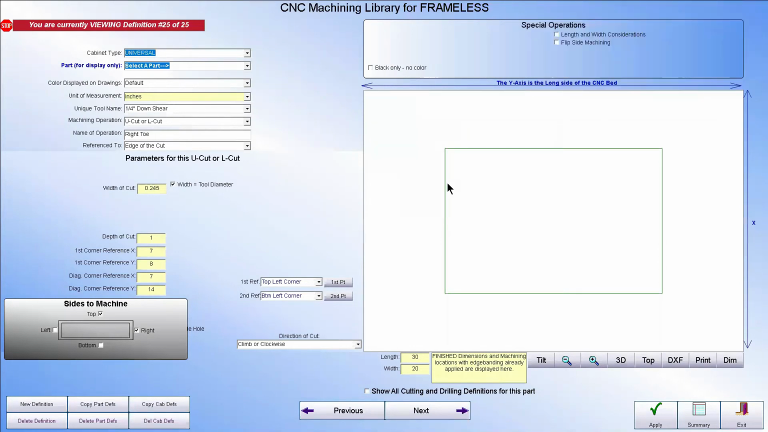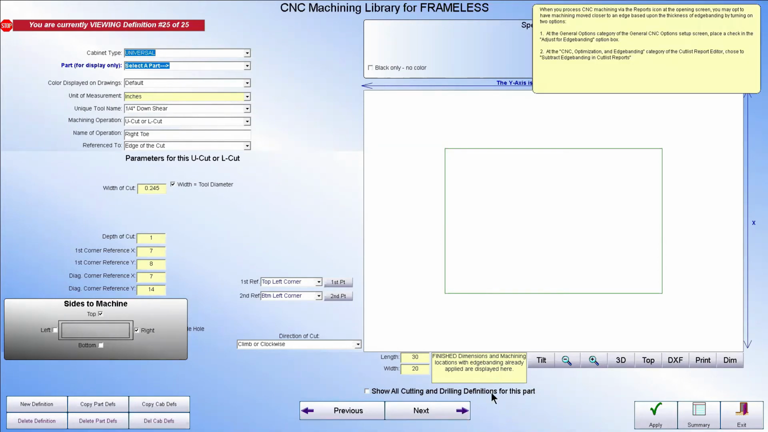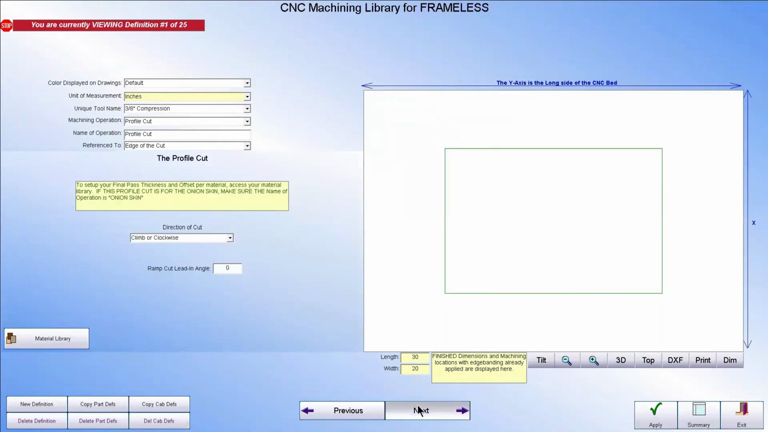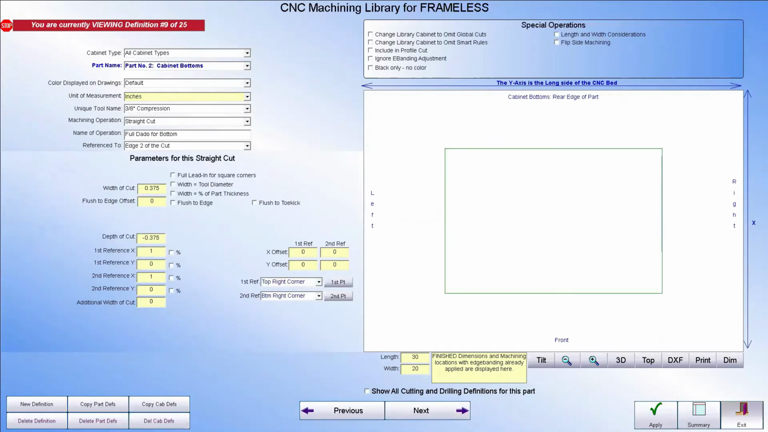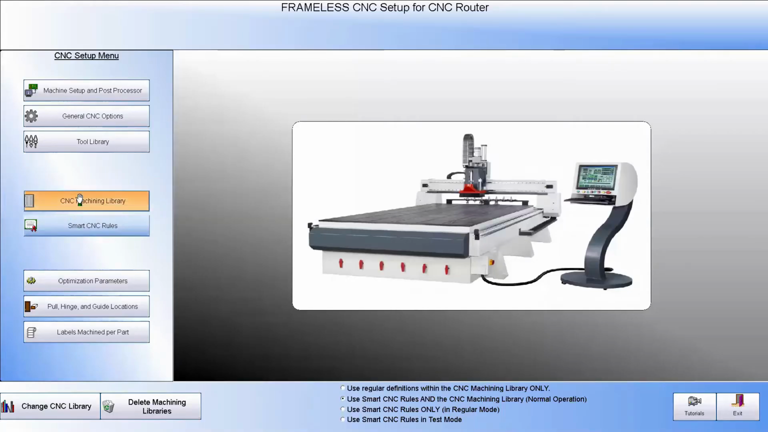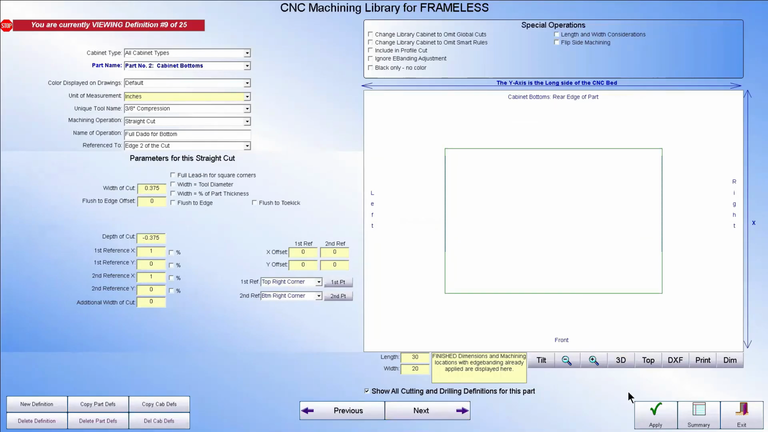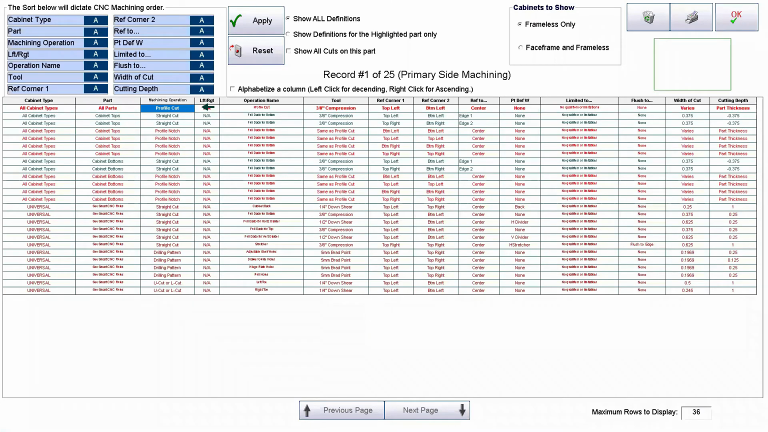It's for the right toe. I don't know if you can see it because I can't. Hold on. We need to find the profile cut. There it is.